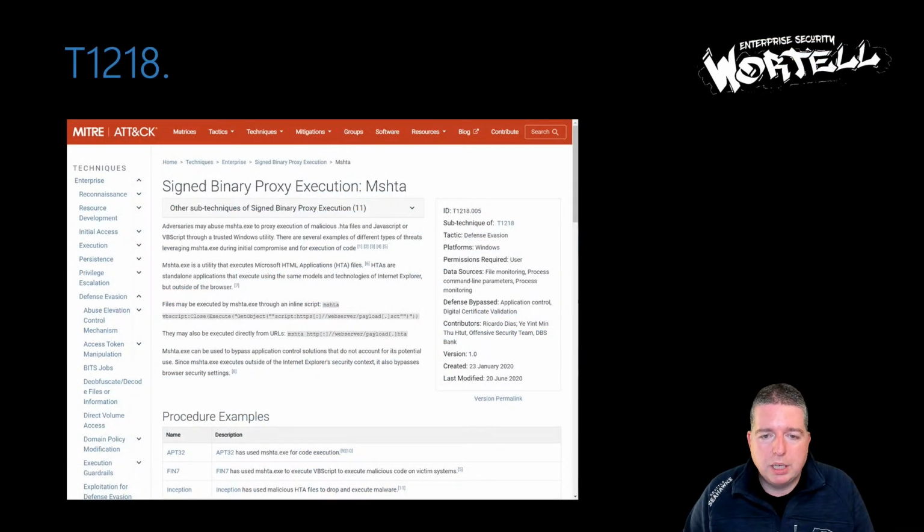One example I'd like to take for this session, and I've just taken one, I could have taken any of the dozens of others, but I'm taking the signed binary proxy execution. So where an actor is using a binary to execute something else. And in this example, I'm using a sub-technique called the MSHTA, and we'll have a look at that in a second.